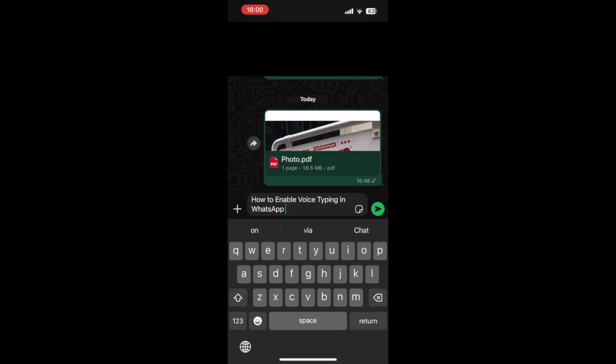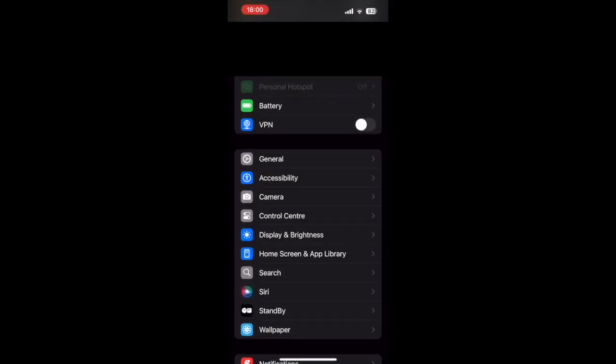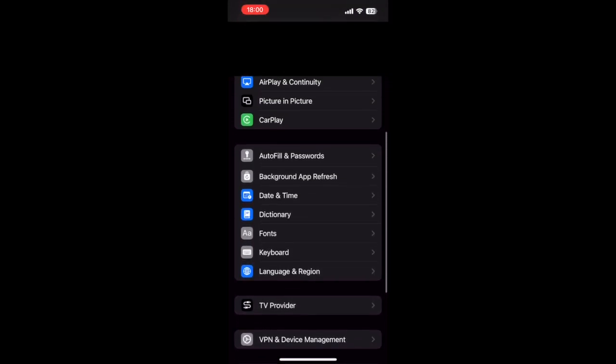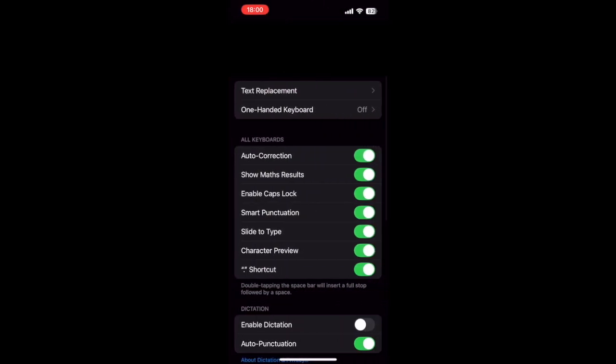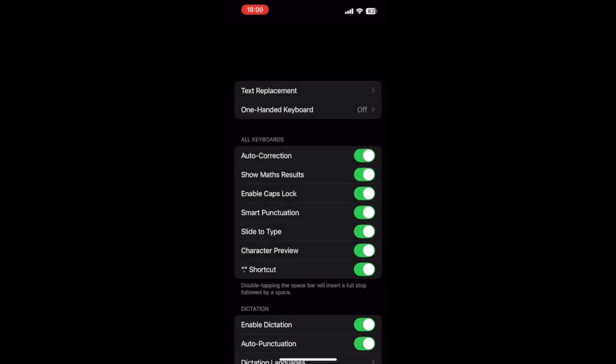is, first of all, go to your iPhone settings. Here you'll want to scroll down to General, click on General, then you want to scroll down until you see Keyboard. In the keyboard section, when you click there, you're going to want to look for dictation. So you need to have enable dictation turned on. So click on that, click enable dictation, make sure that's turned green.